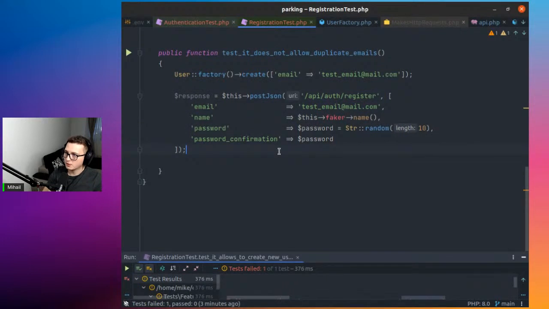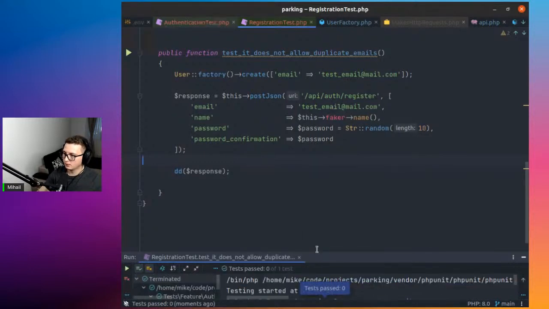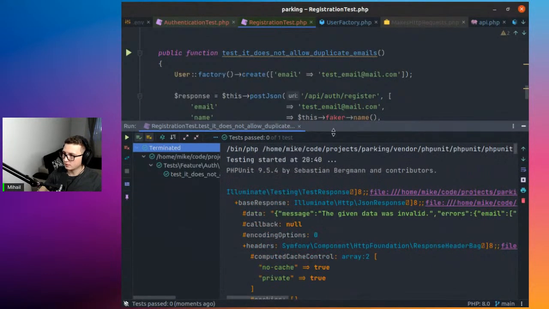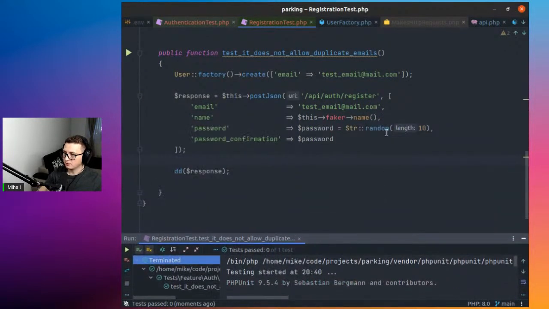So let's do a response here. Let's see what we get first if we try to do this. So test email, and let's dump the response. So that's as expected. The data was invalid. And let's try to assert this. So how would we do that? I think this is the case where we want to assert the JSON fragment. Yeah, let's do that.